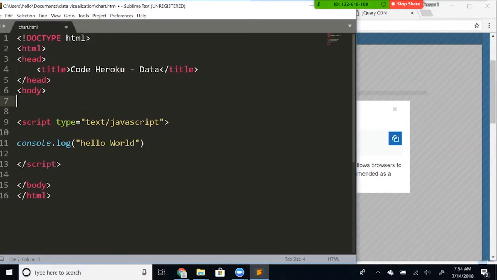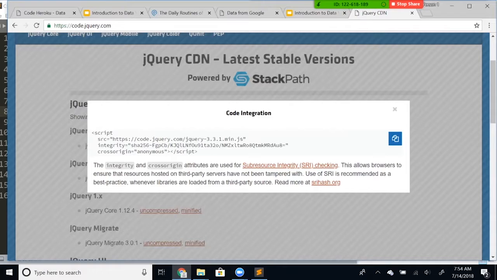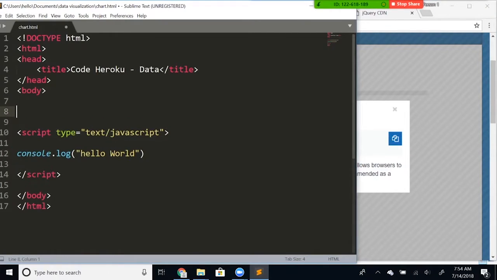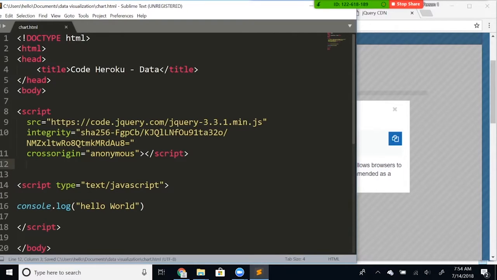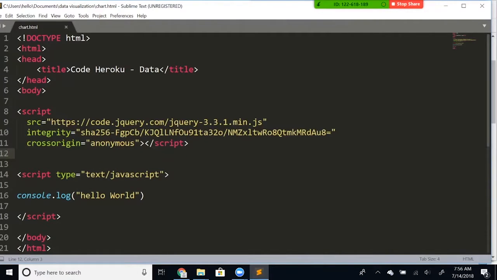So I'm going to add this jQuery CDN right before the custom inline JavaScript code that we wrote. I'm going to paste the jQuery CDN over here. So I'm going to copy this, go back to my Sublime, add it over here and save it. We have added jQuery to our page.